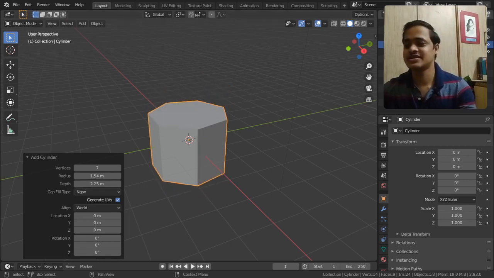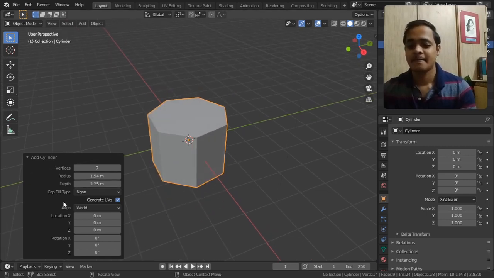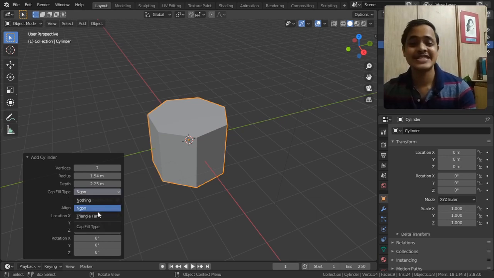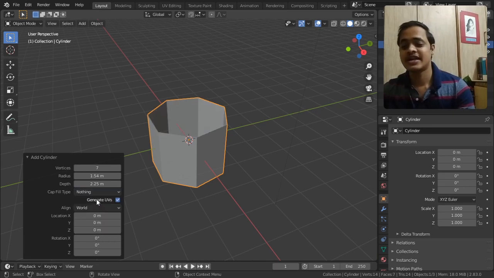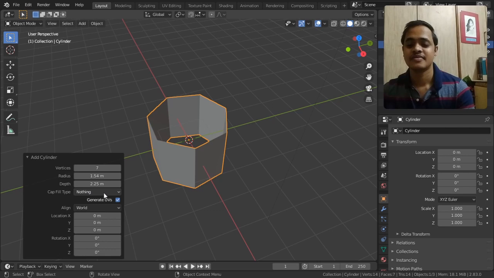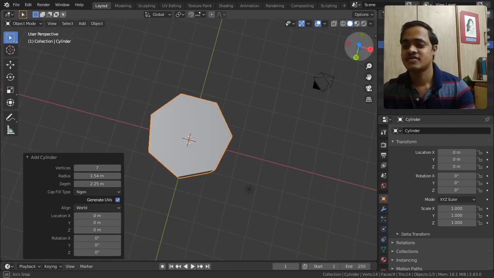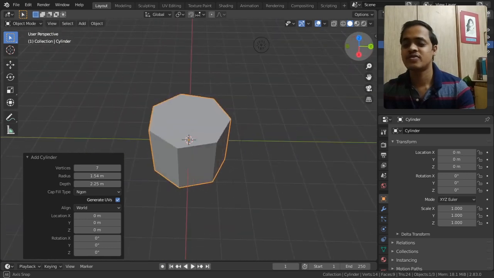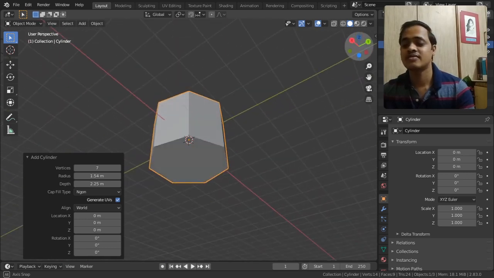Cap fill, this is something amazing. Now it's selected, by default it is n-gon, but if I hit nothing, it's like a hole, nothing is filled on. And if I put n-gon, then it is going to put a face on the top side, on the bottom side as well.